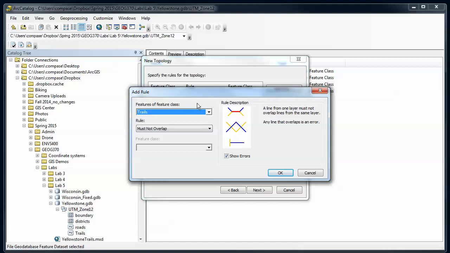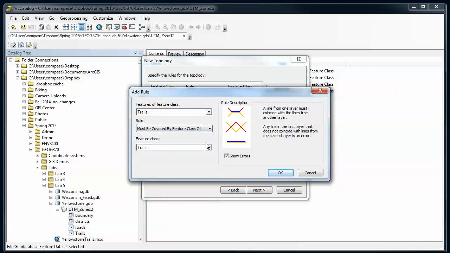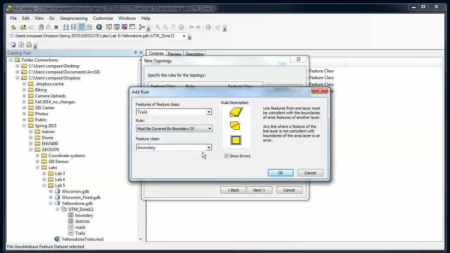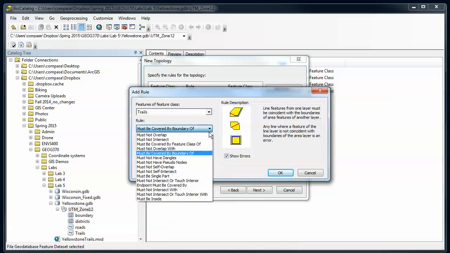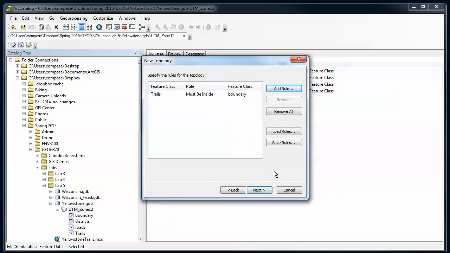So I'm going to start, and I'm going to say that my trails, I want to make sure that they're inside the park boundary. So I'm going to go to trails and look for an appropriate rule here. I think it's been a while since I've looked at these. Must be inside the feature class of boundaries. All right, I think that's the right rule, but we'll find out when we actually look at the errors in this rule. So I'm going to say OK for that one. So that's one rule that's been added.